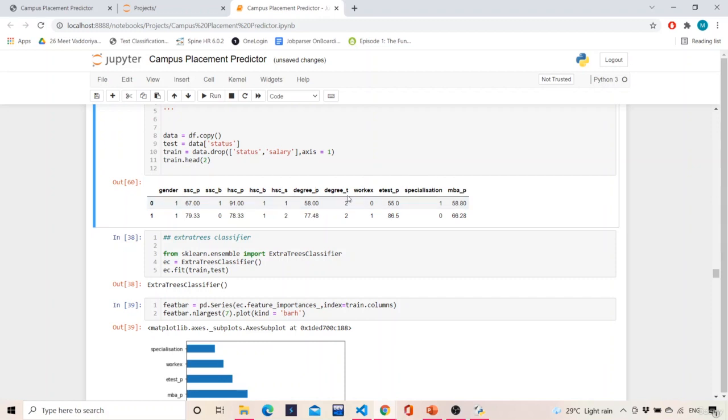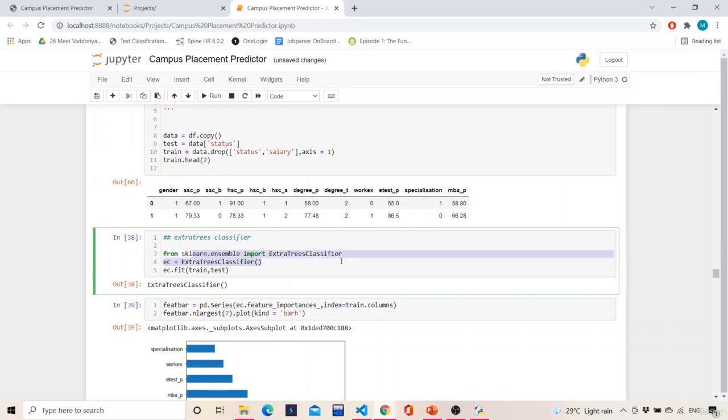Now I won't be using those 12 columns because some columns are just useless. So for removing the columns, we have some feature selection techniques like extra trees classifier and mutual info classif. So I'll import this from sklearn.ensemble, import ExtraTreesClassifier. So EC is equal to ExtraTreesClassifier. I'll fit the train and test.